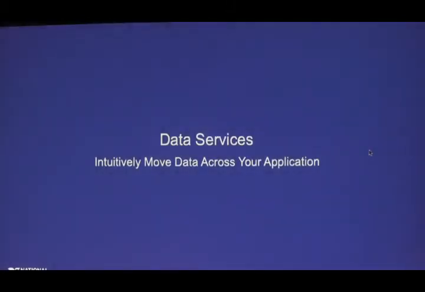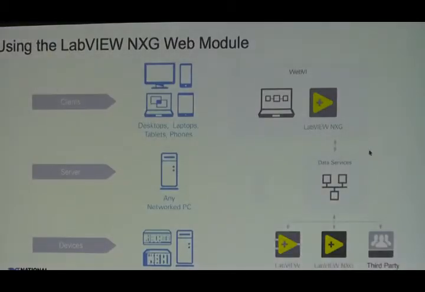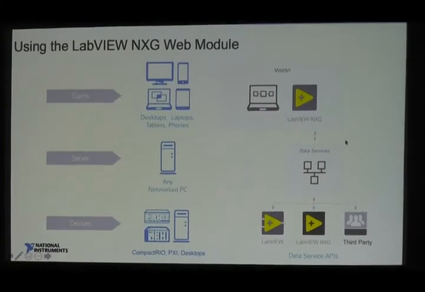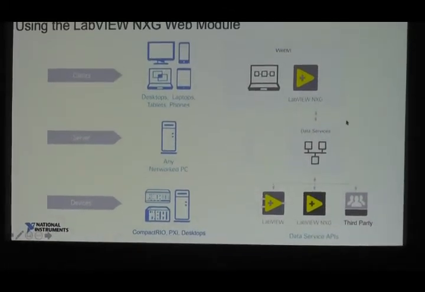All right, so we covered web VIs. Now we're going to talk about the data services. This is where it gets really interesting. We look at our map of how these things come together. We've covered what's going on the client side. Now we're going to talk about how you bridge the gap between an application that's running on a device and the web VI.